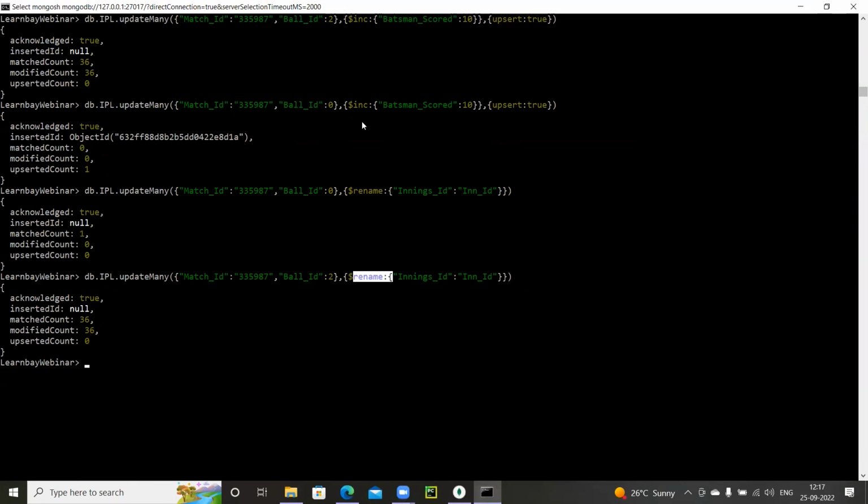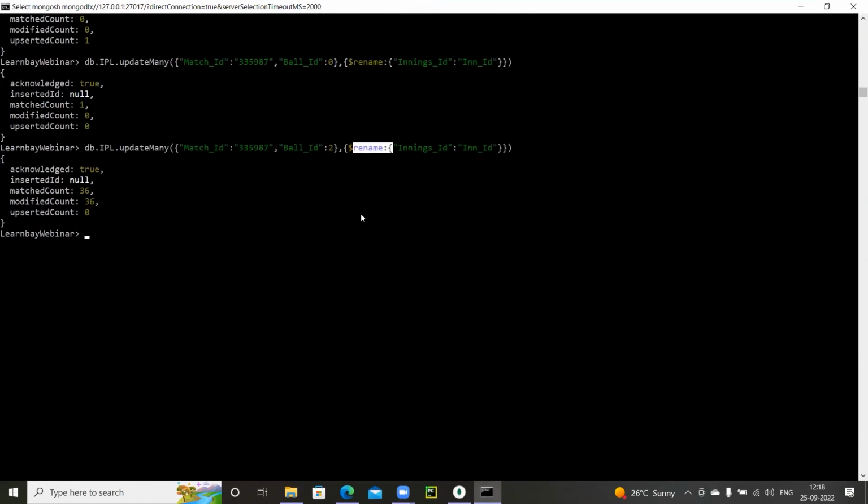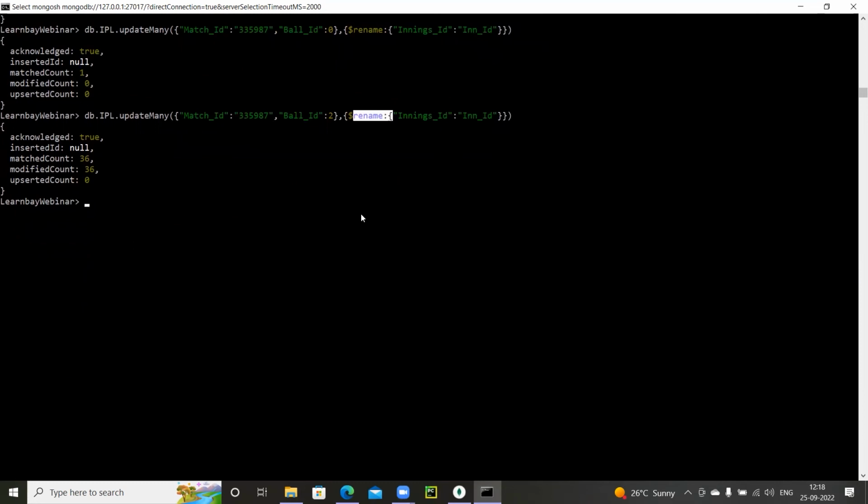So rename, increment, max, min, set, unset are all the functions that we have seen. I hope all these functions are clear to all of you. And let's do the delete ones now.